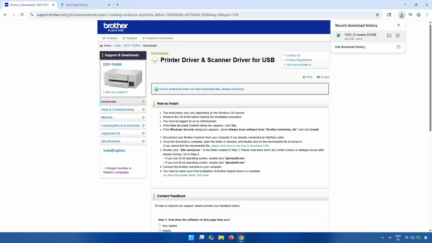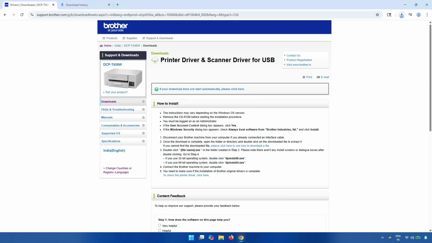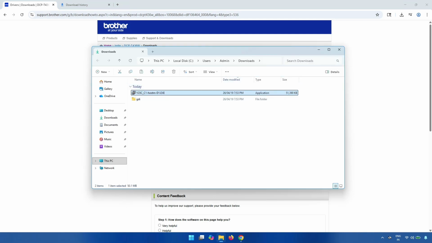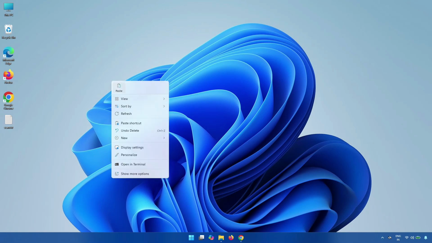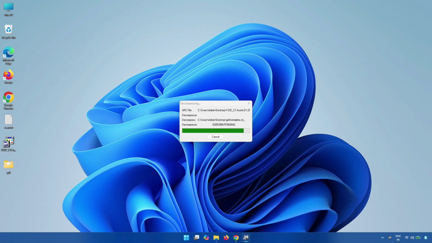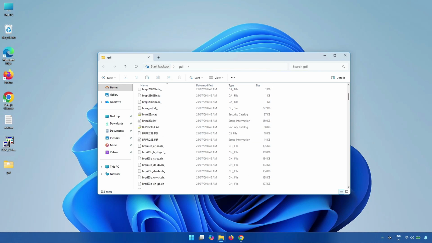Then it is completed. Just single click to open. It is extracting. If you get confused, just click on the location, copy it, minimize, then right click on the desktop and paste. Then double click, so it automatically extracts to the same location. Then open this folder, and this is all the driver.